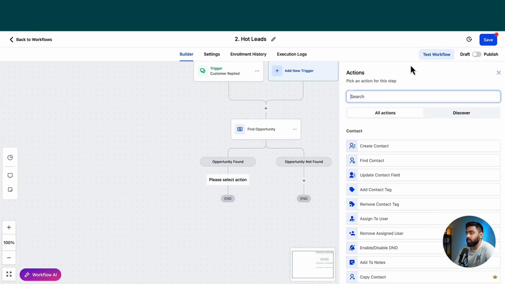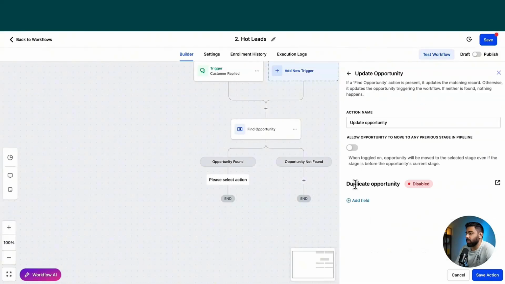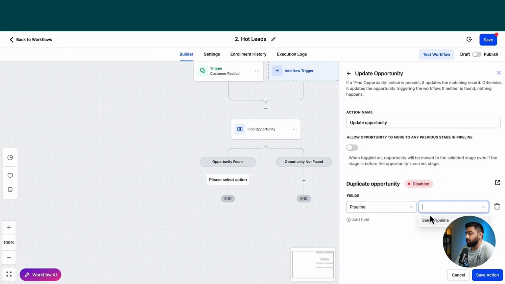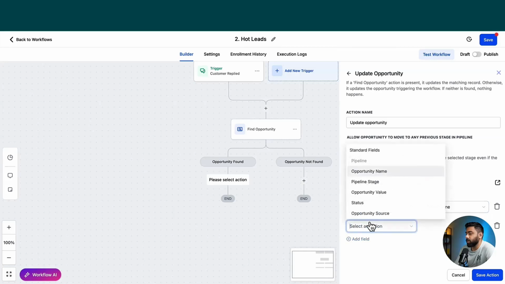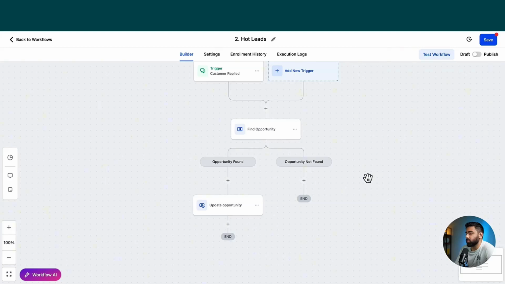So if the opportunity is found, that is great. Then we will just update the opportunity. So we'll choose this step, and here you will see that the duplicate opportunity is disabled by default. You can enable it if you want by heading over here, but for now we're going to keep things simple. So what we want to do is in the pipeline, which is sales pipeline, we're going to update the opportunity's pipeline stage and move them to hot leads. And that is pretty much it.